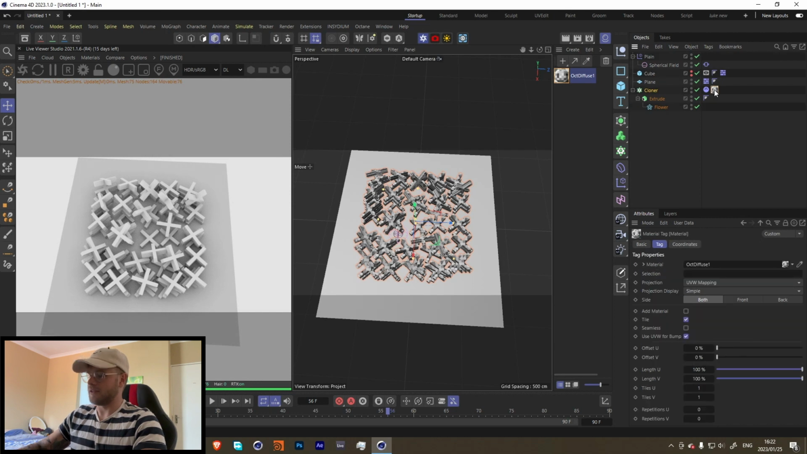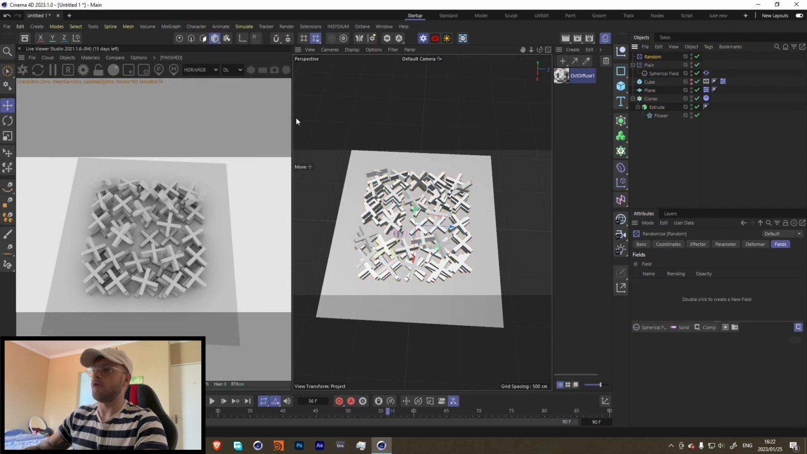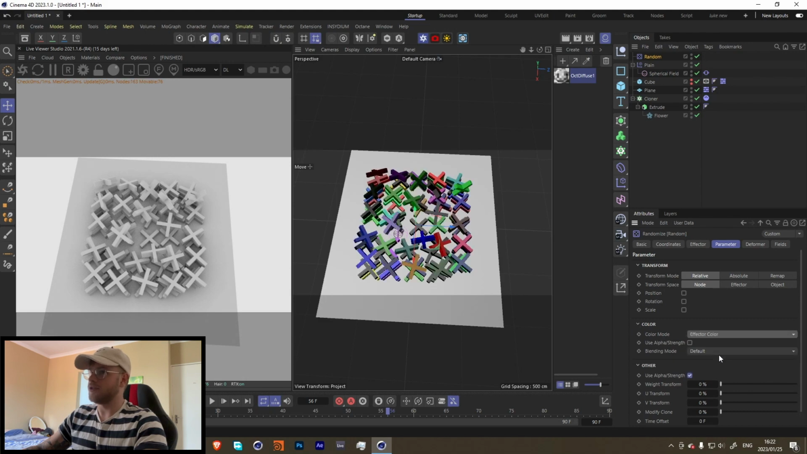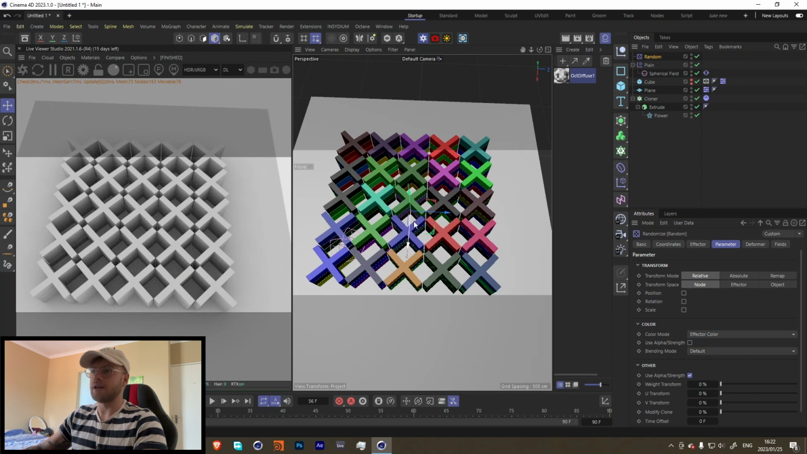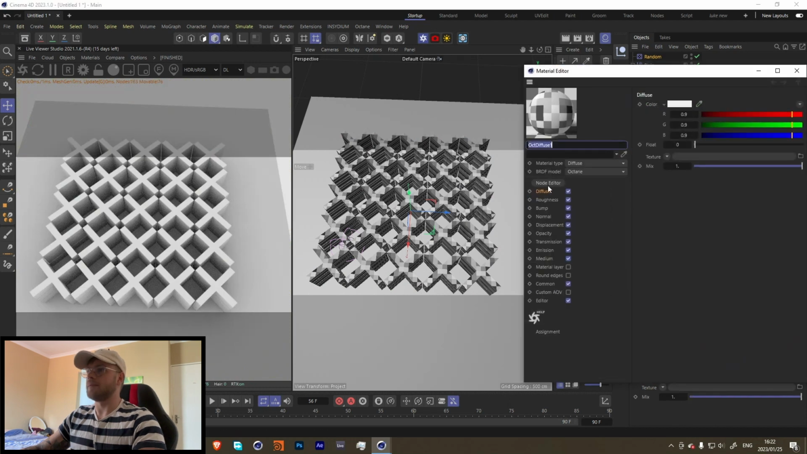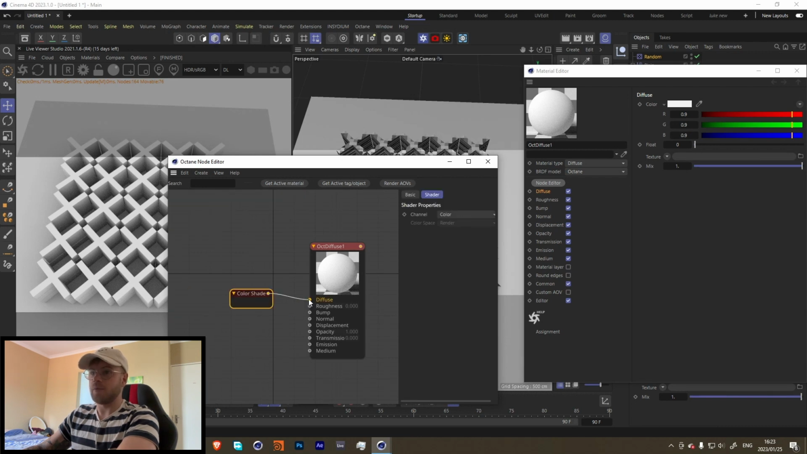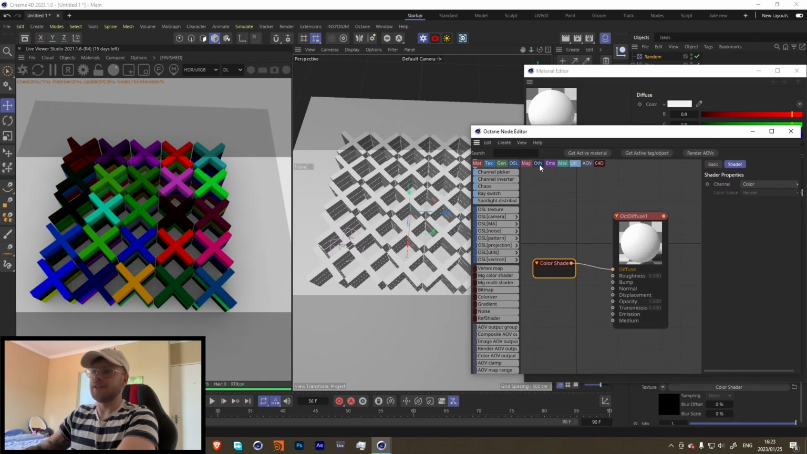With the cloner over here selected, we're going to go into MoGraph again and select random. But instead of any of these being on, we're going to go over here to color and turn the color mode onto effector color. And now look, every single clone has its own individual color. Super cool, right? Now with our material over here, we can go to this MG color shader, and when we plug that in, each of them will have the color that's associated with it over here.